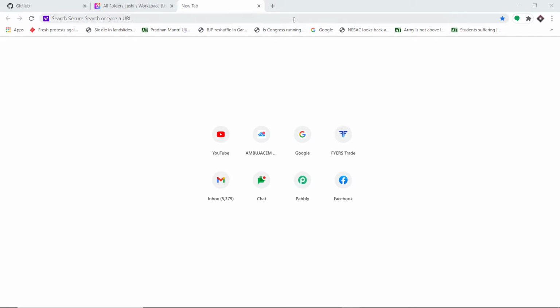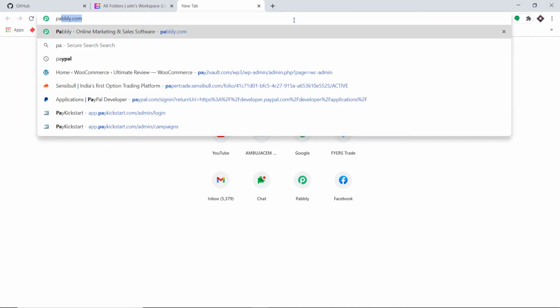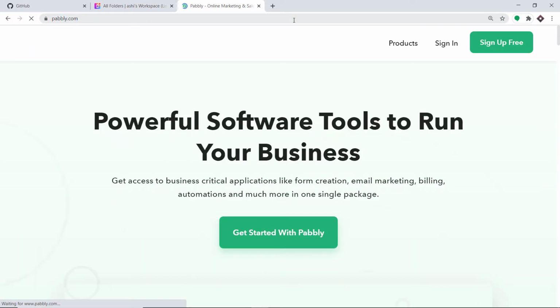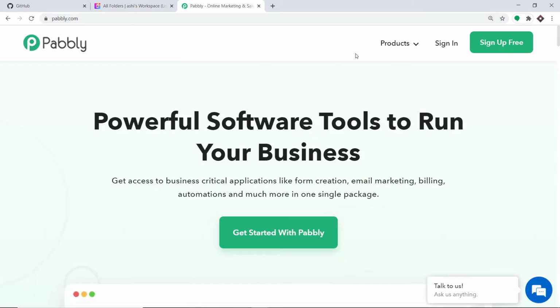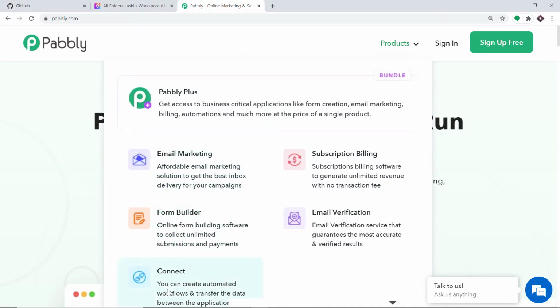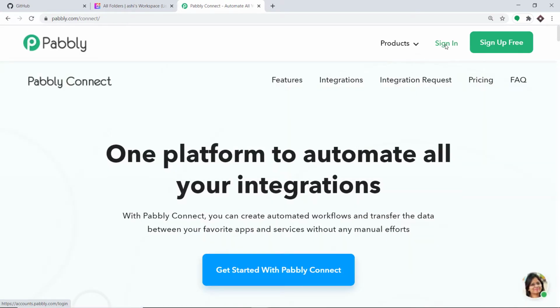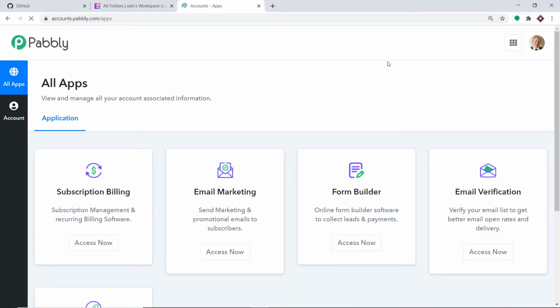Okay, so to begin the process, first type pabbly.com in your browser. Press enter. Okay, so this is the website of pabbly.com. Here hover on products and at the bottom you will find the option called Connect. Click on Connect and then click on sign in. Okay, so this is the dashboard of Pabbly Connect. As you can see, I already have made an account in Pabbly Connect.